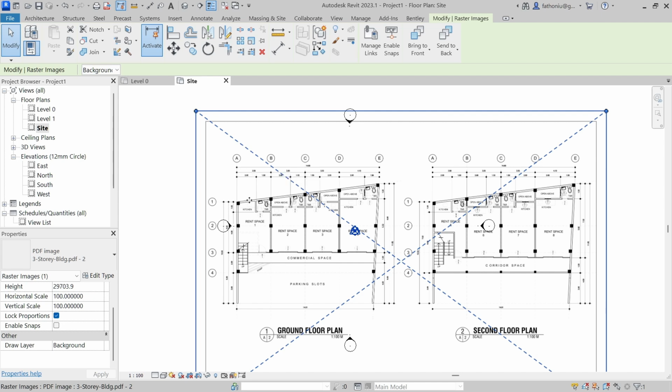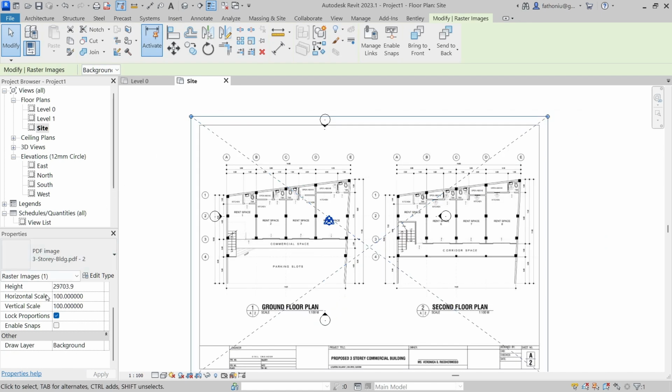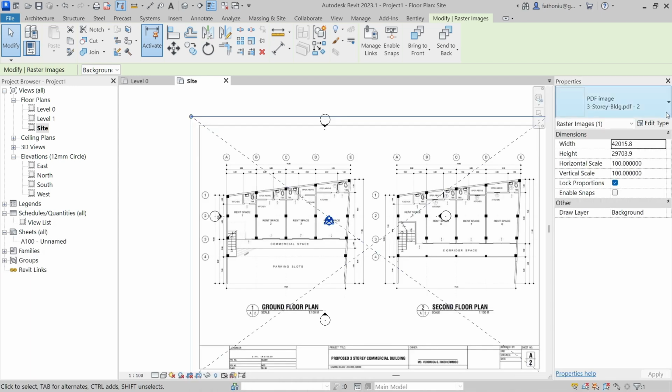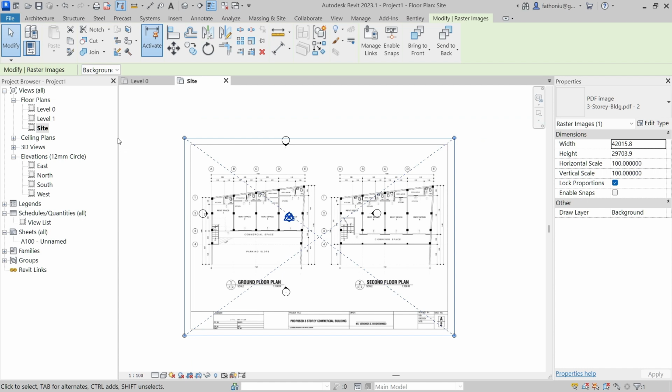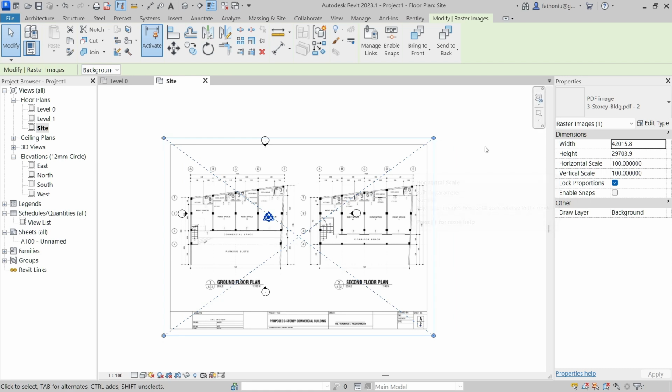Okay, here, and then when we click the PDF file that we imported, you can see here the properties, or maybe I move the properties to my right side here. Even though it reduces the working area, it is easy to access. Okay, on the properties of the PDF file that we can access, you can see here the width, horizontal scale 100.